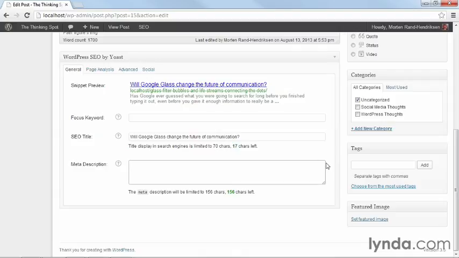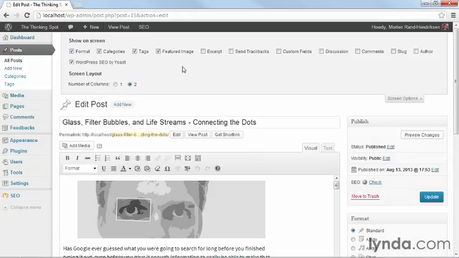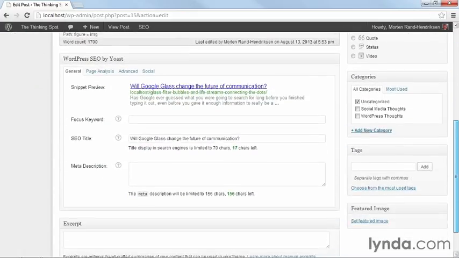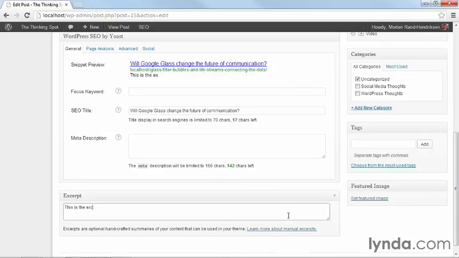I can also add a meta description here if I want to, or I can scroll up, go to screen options and select excerpt to display the excerpts, and then go in and add an excerpt. And because I set the template for this particular post type, or in this case posts, to automatically display the excerpts, you see as I add the excerpt, it automatically displays here in the snippet preview. Of course, I can override it at any time.